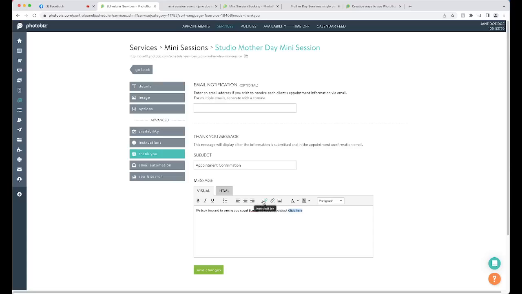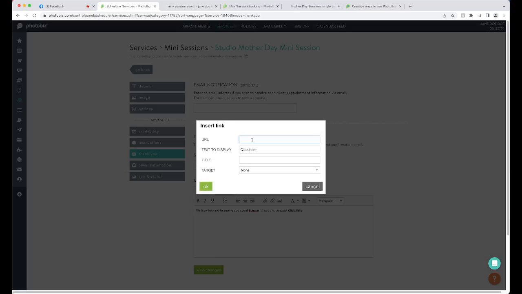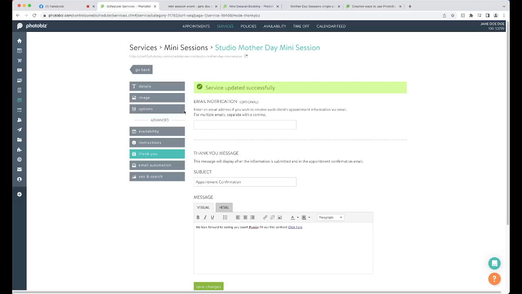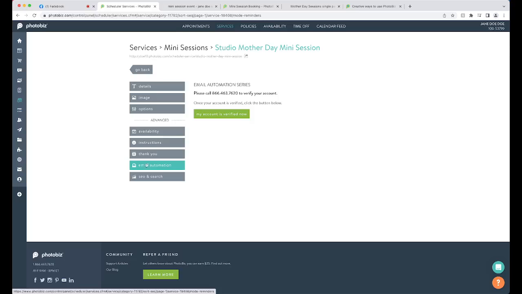So let's go ahead and add the link in. I'm going to go ahead, paste it in. So there we go. So now they get that. So once they get that confirmation, it'll be a part of it. Or you can set it up part of the email automation as well.